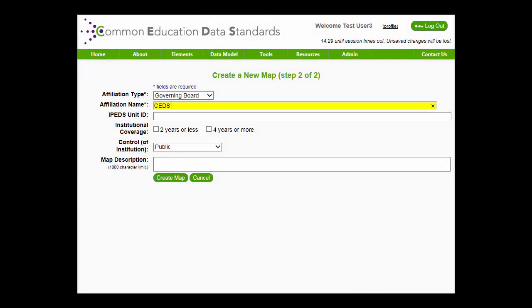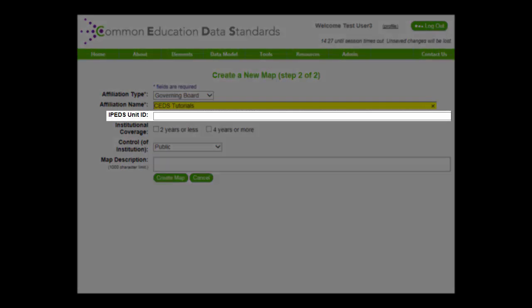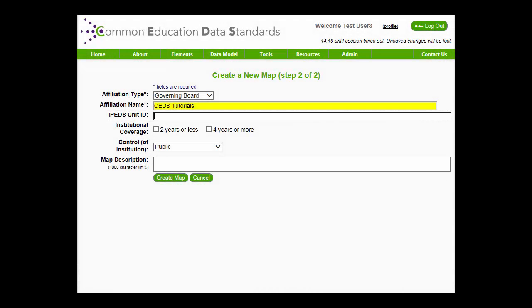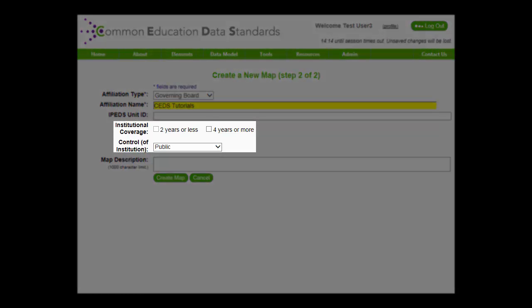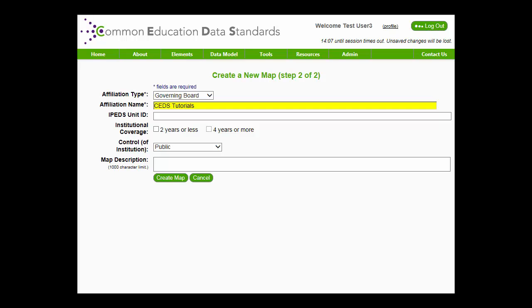Now you need to enter the affiliation name. Next is the NCES or IPEDS unit ID, depending on the domain chosen earlier. This ID is not a required field. If you selected post-secondary for the domain, you can also complete the fields for institutional coverage and control of institution, though these fields are not required.